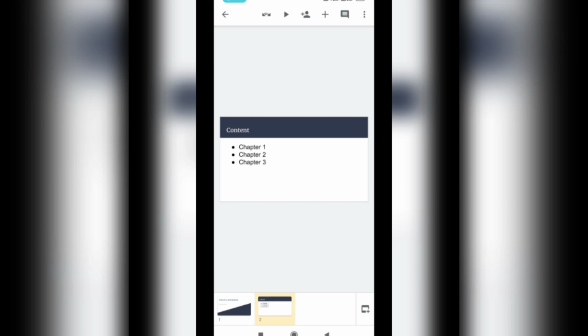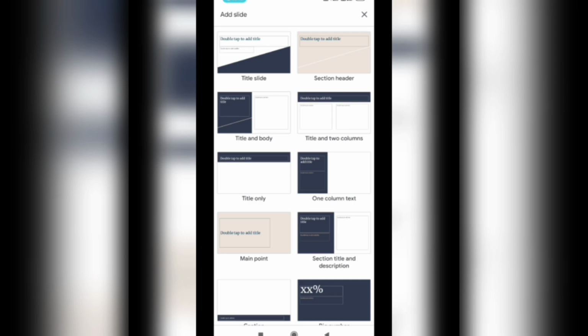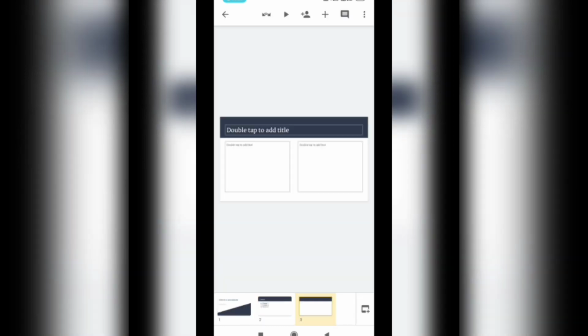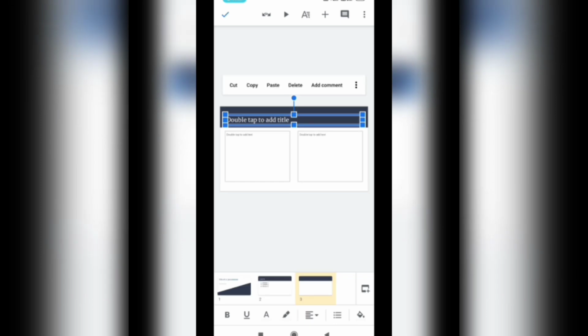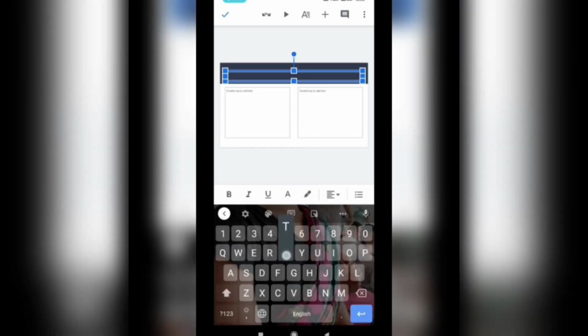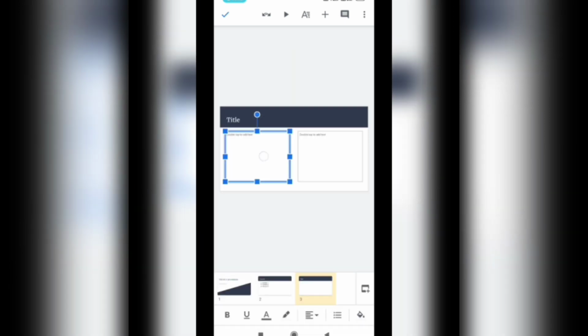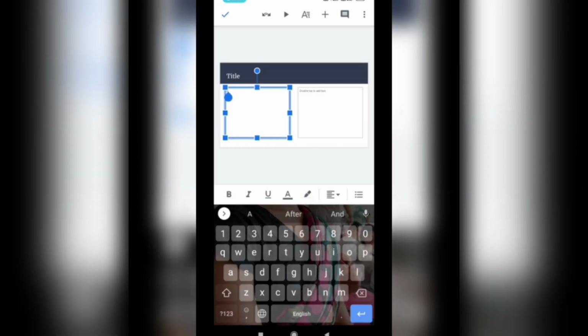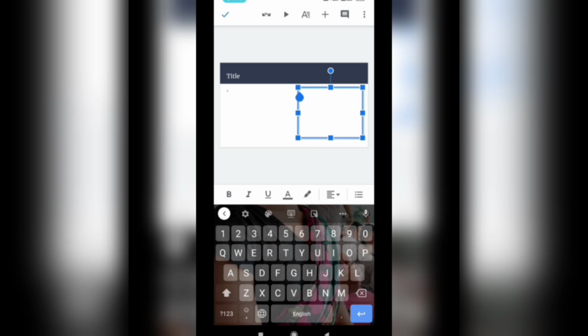Now to create one new page again, touch here. Suppose I want to write some difference or I want to compare two things, then this template will be good. Title and 2 columns. Here we will write the title, double tap, TITLE, and here suppose I am writing about something, something about A, and here something about B. Okay, and suppose I have created all my slides.